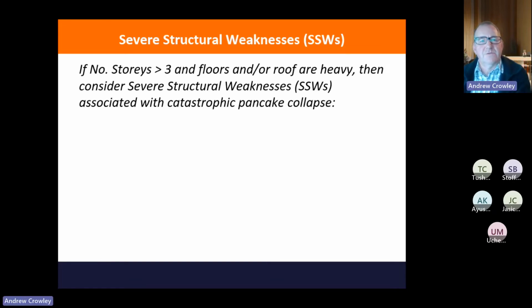Now, severe structural weakness. These are only applicable if you've got more than 3 stories and you've got floors and roofs which are heavy, then you need to consider the severe structural weaknesses. And these are weaknesses that are associated with catastrophic pancake collapse. And this is what I've called disproportionate collapse in my early seminars.